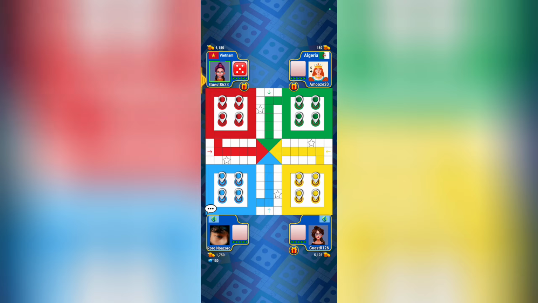Open the Ludo King app on your mobile device. Log in using your preferred method, for example, Facebook, Google, or as a guest if required. Start a game with other players, either online or with friends.